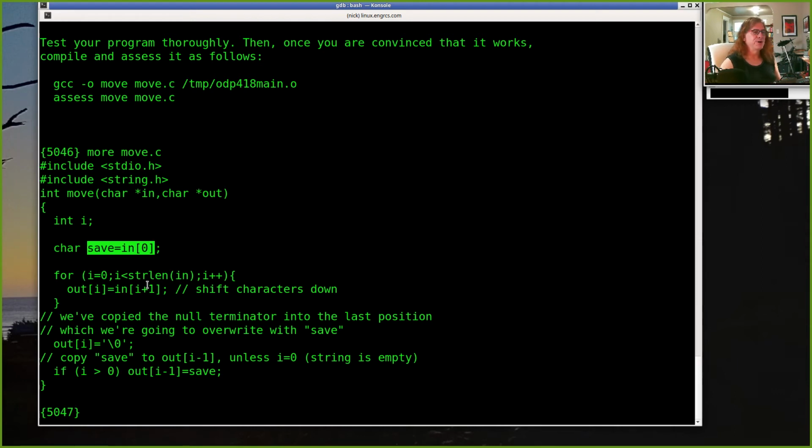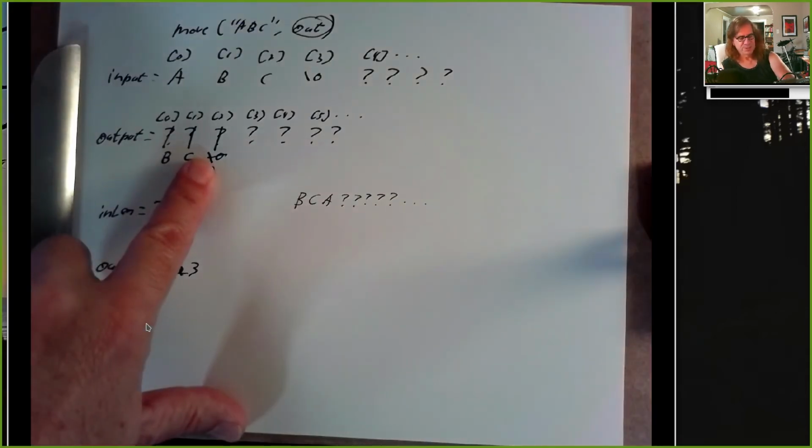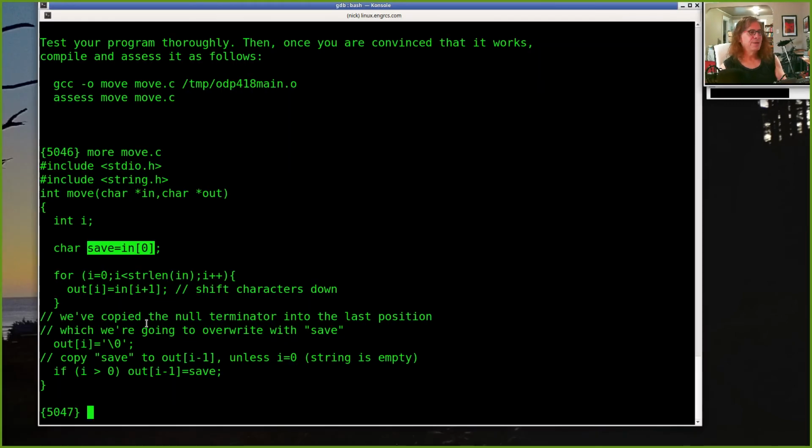And then I go through all the characters up to but not including the null terminator, and I shift these things down one. And I put a note in here: we've copied the null terminator into the last position, which we're going to overwrite with save. So I could have done string length minus 1 if I wanted. But I didn't worry about the fact that I wrote a null, which was this character right here. And then go ahead and set that last position in my output string to the null terminator.